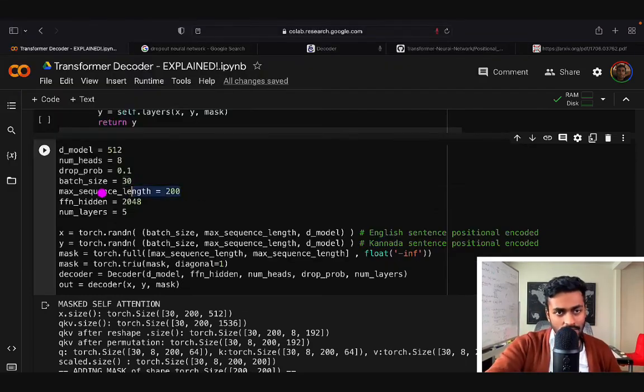Next we have max sequence length, which is the maximum number of tokens. In this case, tokens are words that a sentence can have. And I've set this max token to be 200, meaning the maximum number of words in the English sentence that we can possibly pass is 200. And the same also goes for the output Kannada sentence. I've just set it to be the same value, but they could be different values.